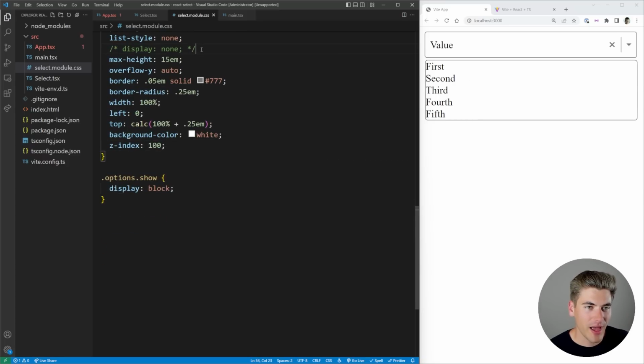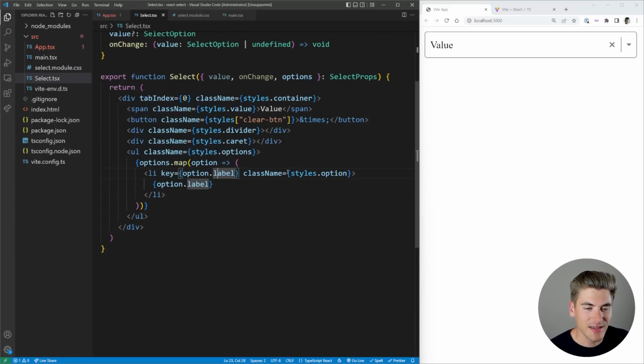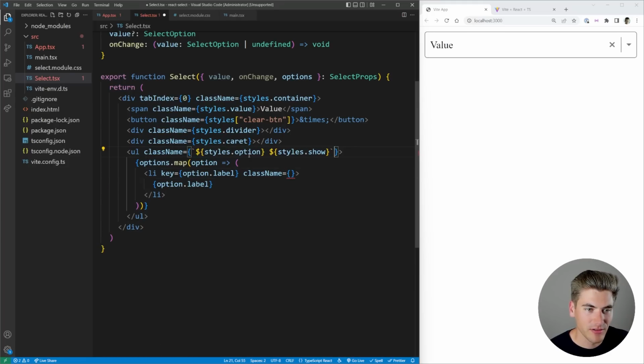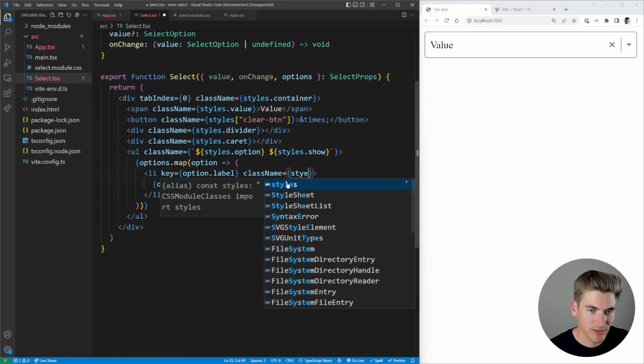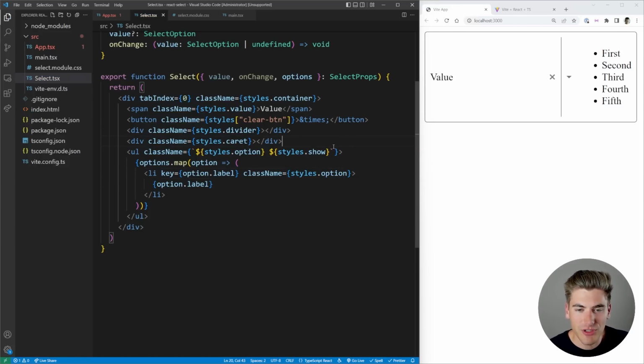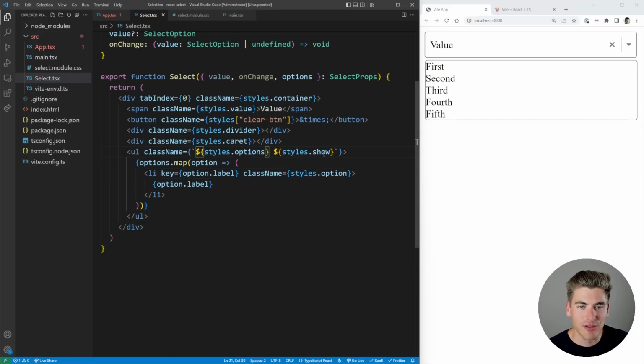Now we can add in that display none again, so it'll be automatically hidden by default. But if we add in that show class, so by default we have our option class, and we add in our styles.show, now we save, and we make sure that I actually put this on the right element here. So this should say styles.option. Now it is showing up, which is exactly what we want, and this should say options. So now you can see it showing. If we remove the show, it is now no longer showing.